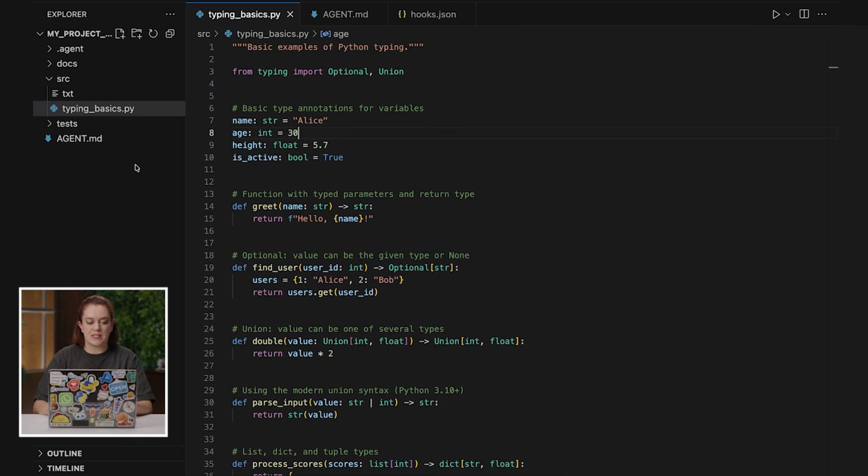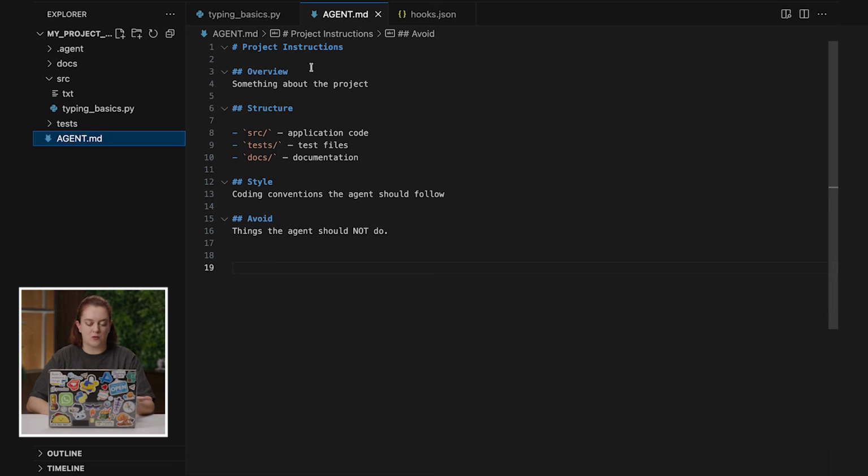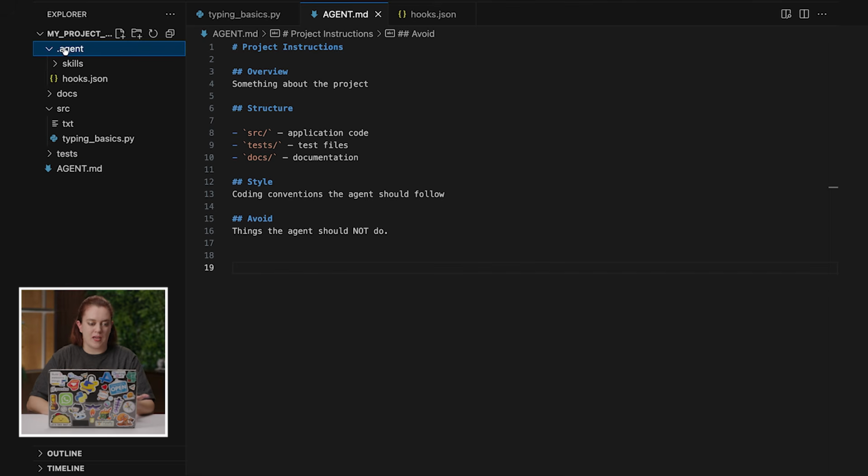For the purposes of this demo, I'm just keeping it really generic, but you should refer to the documentation for whatever agent specifically that you are using. So you might have a top-level agent file that includes some of the overview of your project and specific instructions that the agent looks at when it starts up. You might even have a specific agent folder which has some skills in it with specific tasks that you might want the agent to perform.